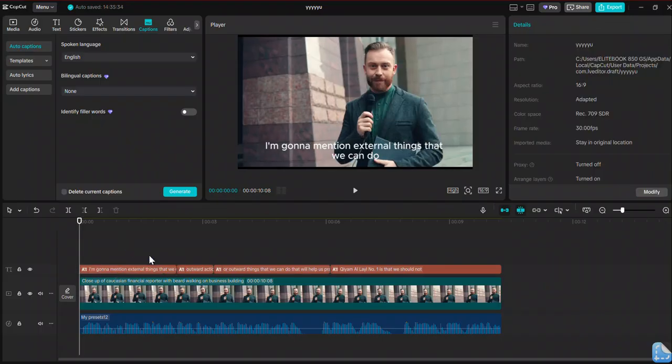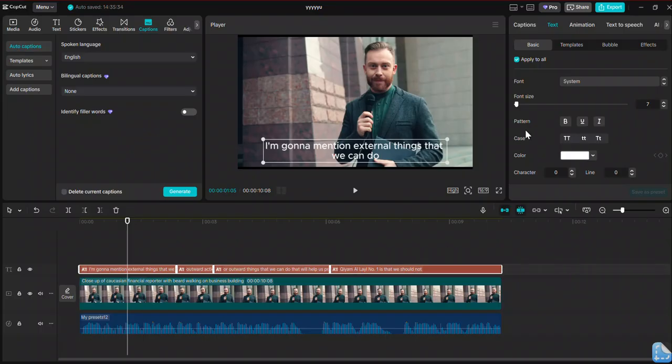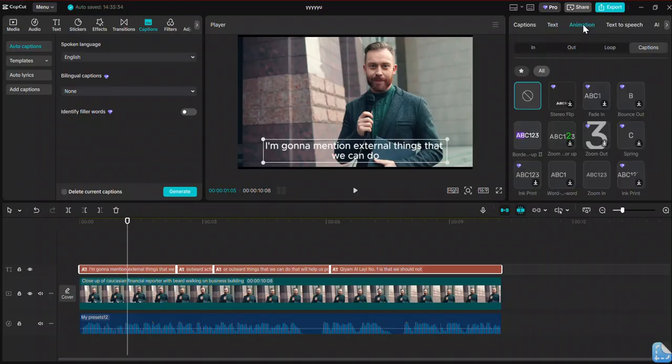So all you have to do now, select all your caption. After you select all your caption, then you can go to this caption. Under the caption, go to text. After you go to this text, then go to this animation. So from this animation, go to this caption again. After you go to this caption, so all you have to do now, go to this all and then scroll to down. So here you have two options.